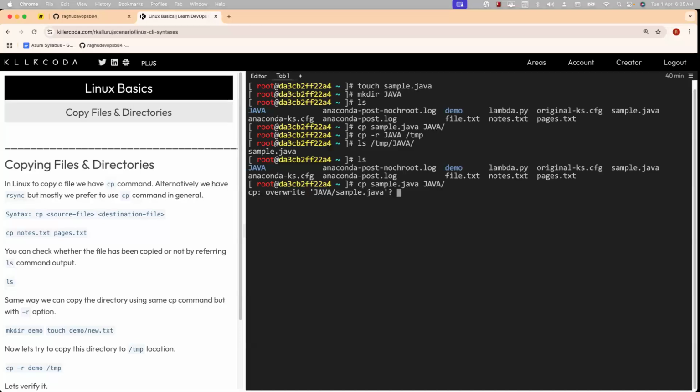It will simply ask you whether you want to overwrite. The file is already there, it is going to overwrite that. I'm giving no, so it is asking. So sometimes again you need to go with the force way. So force is again asking the same thing.